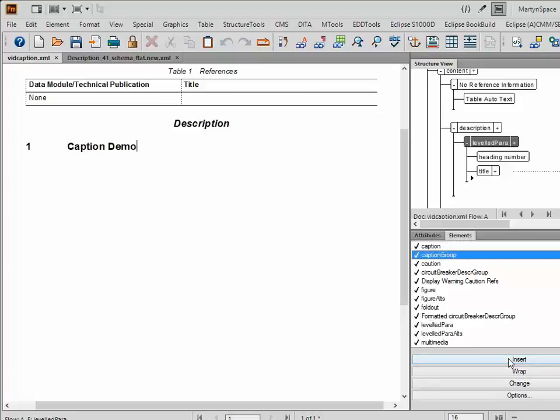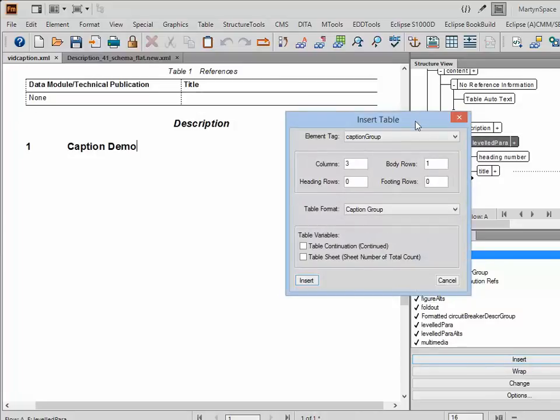So if I now insert the caption group, what we're asked now is, do we want to change the default settings? We've just chosen them as 3 columns and 1 row. You can then change that, like you can a table. You can change it to anything you like. So what we've got here is the element tag is caption group, the table format is table caption group. Don't change those at all. So we're going to have 3 by 1.